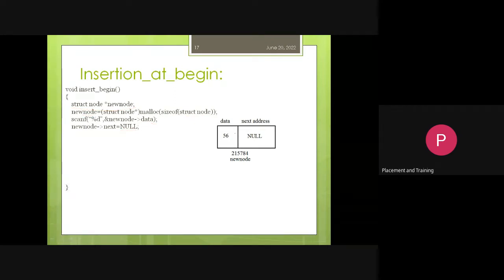So this is how your list will be looking. We have created an object to access the structure node, created memory, scanned our data and given our next address. So this is how your data will be. Next, what we are going to check is whether our list contains some nodes or our list is empty. This is the condition we have to check.